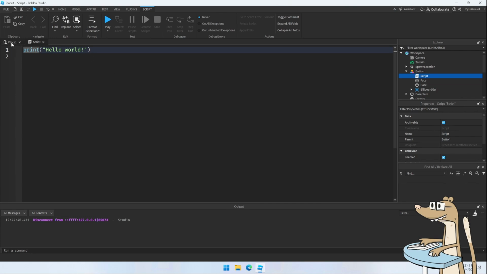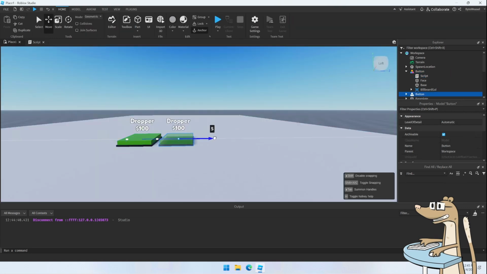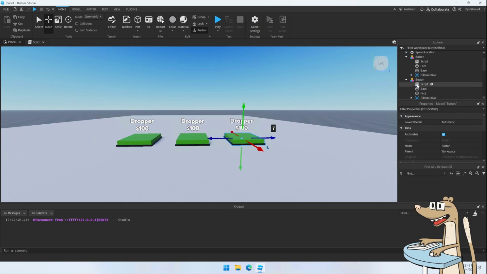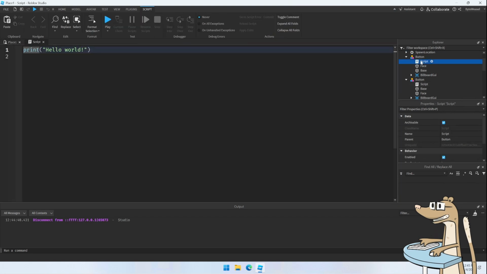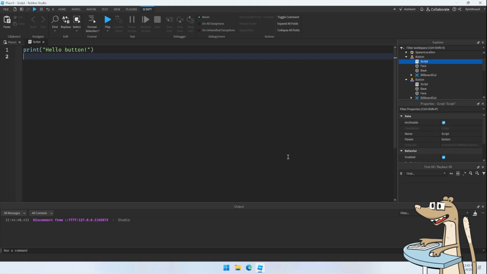The problem I find with adding scripts directly to objects like this is when I come to design out my level by duplicating some of these buttons, I end up with a whole bunch of these scripts. And then later on, I decide, oh, that's not how my button is supposed to work. In fact, this script is all wrong and I need to change it. It shouldn't say hello world, it should say hello button. And so if I was to save it, and run that script, that's great.